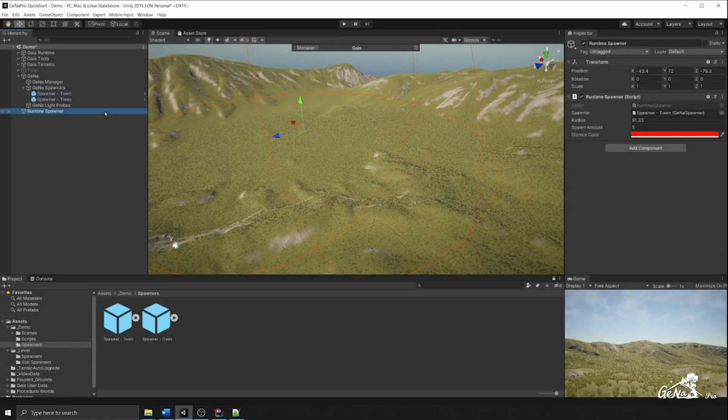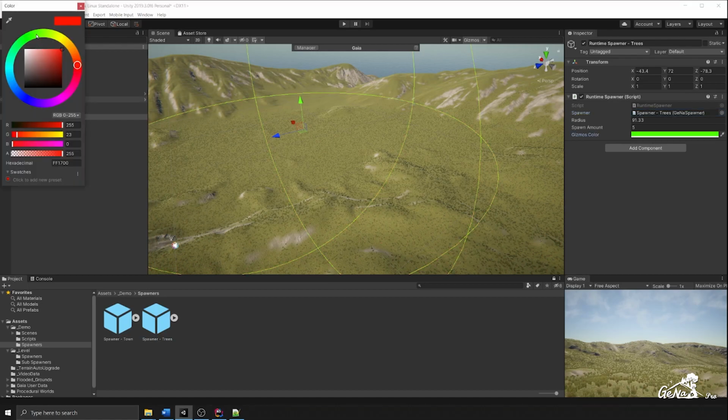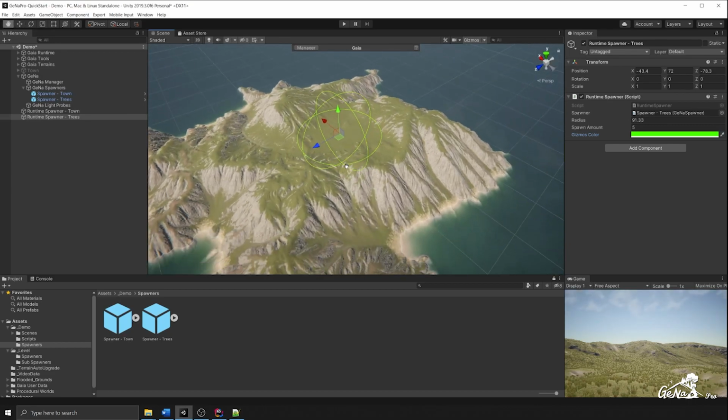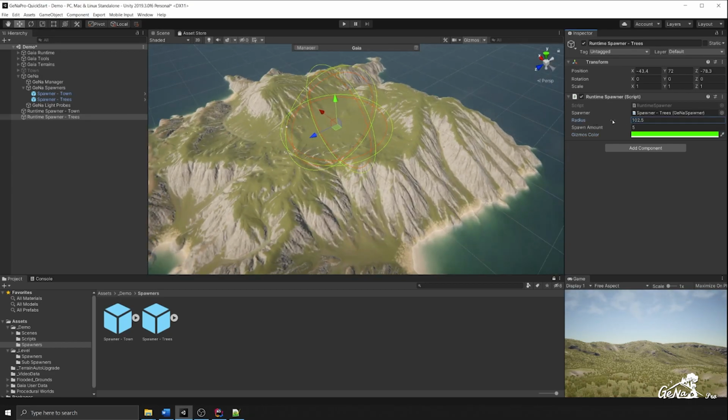Now, the next thing I'm going to do is duplicate this, and I'm going to rename both of them. One of them is going to be called trees, and the other is going to be called town. With trees, it's going to be referring to the other spawner. I'm going to change the color too so that I can recognize where it is. So I might make it green to signify these are the trees, and increase the radius.